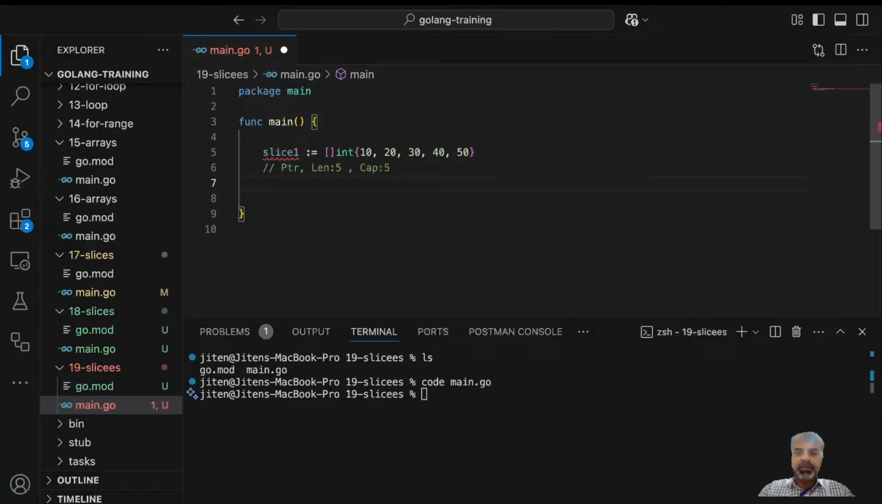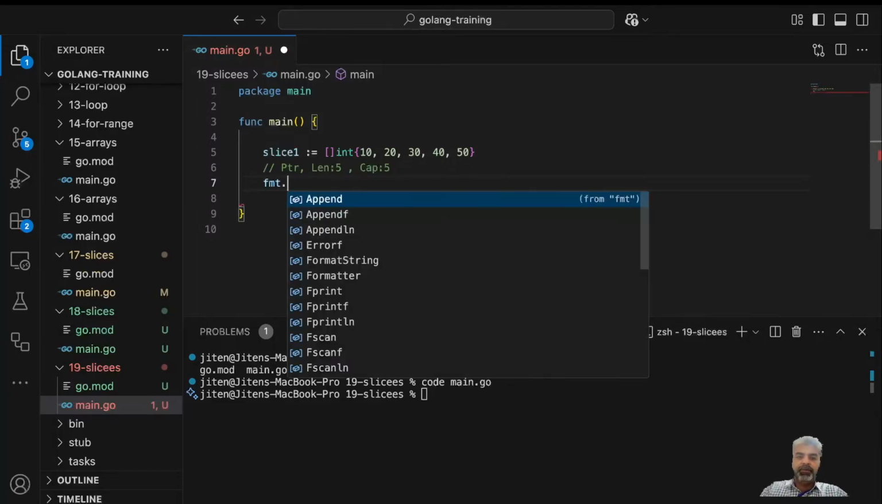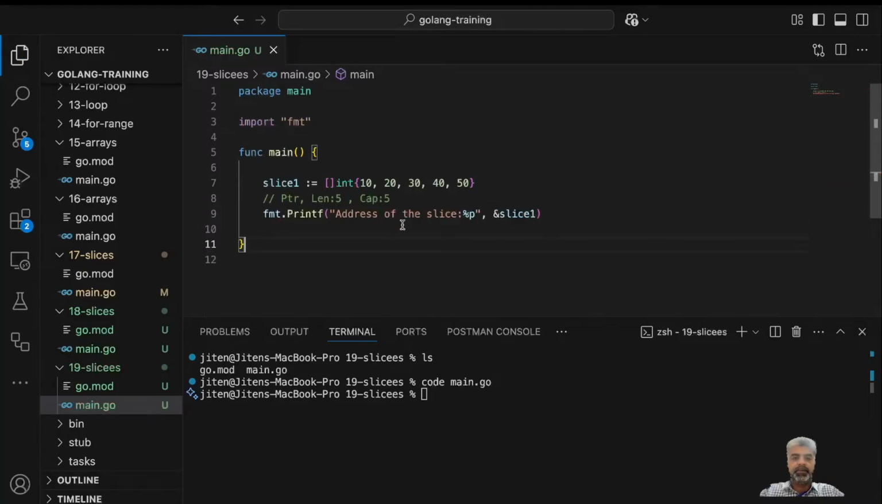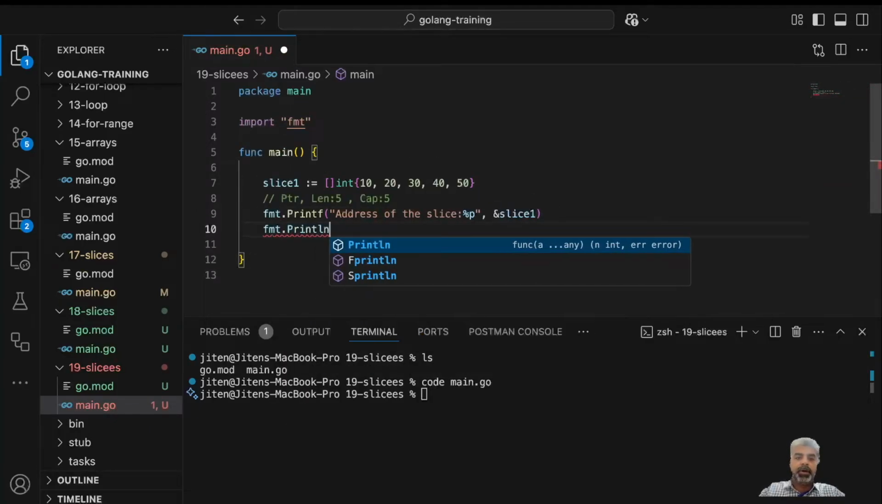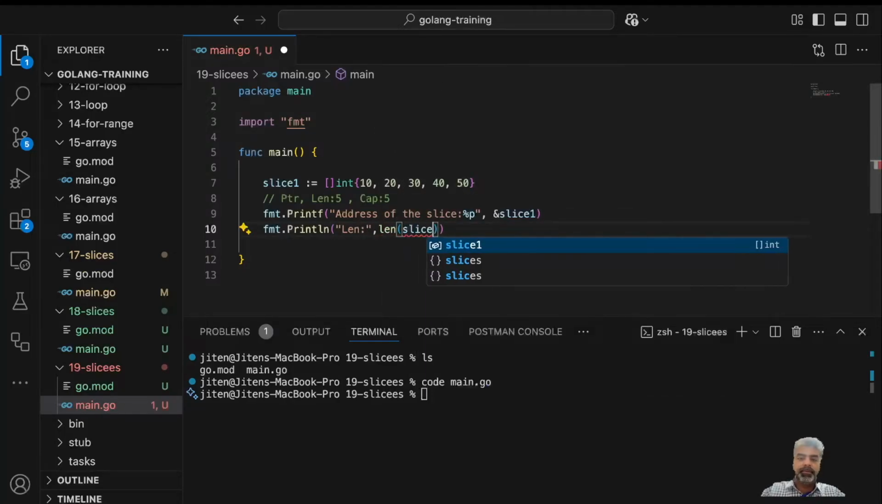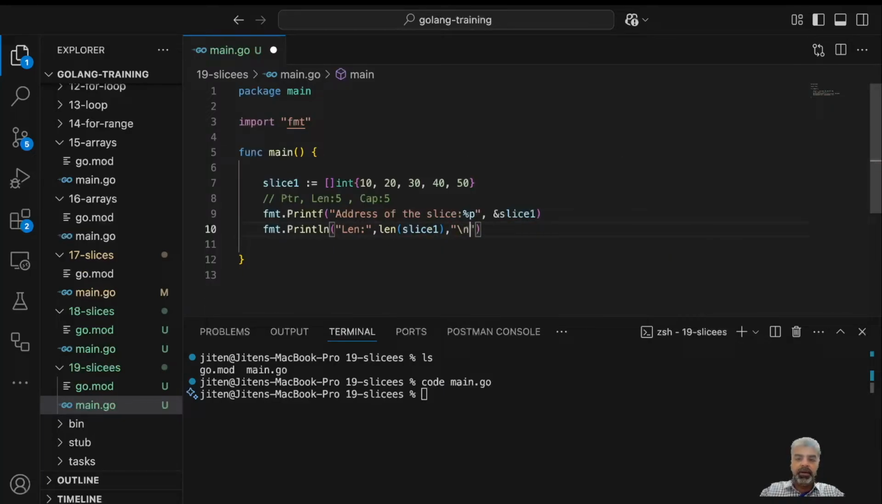We have a function which is going to print, let's say fmt.Printf, the address of the slice, which has to be the actual address of the slice, and then fmt.Println the length of the slice, where length is a built-in function, and the capacity of the slice, where again capacity is a built-in function.